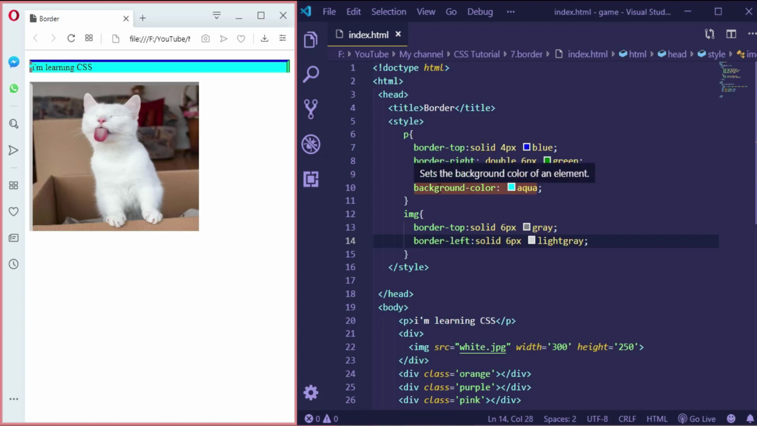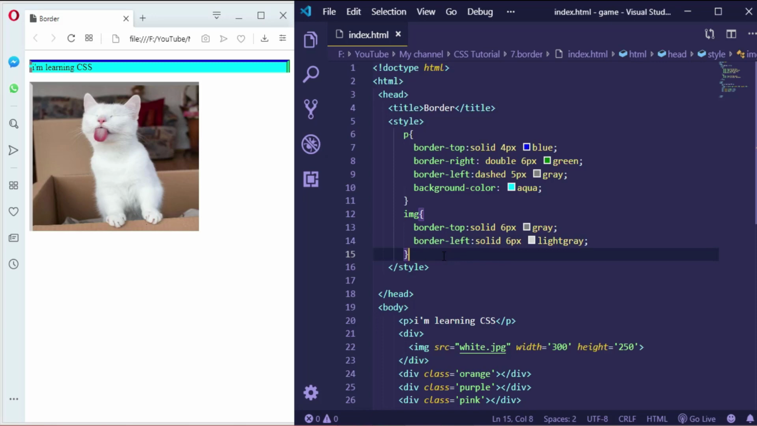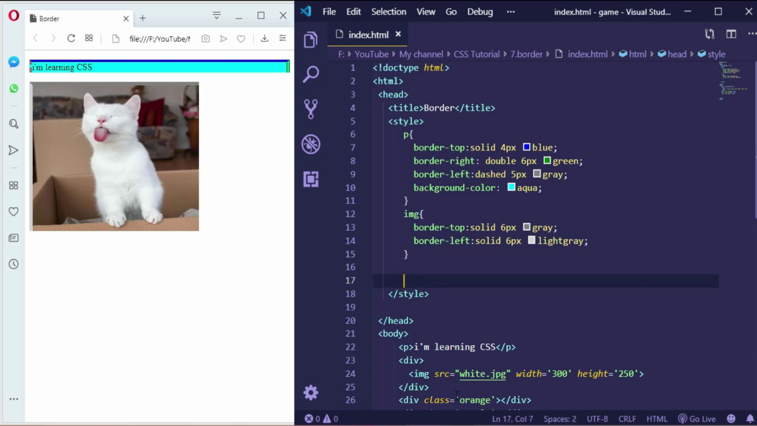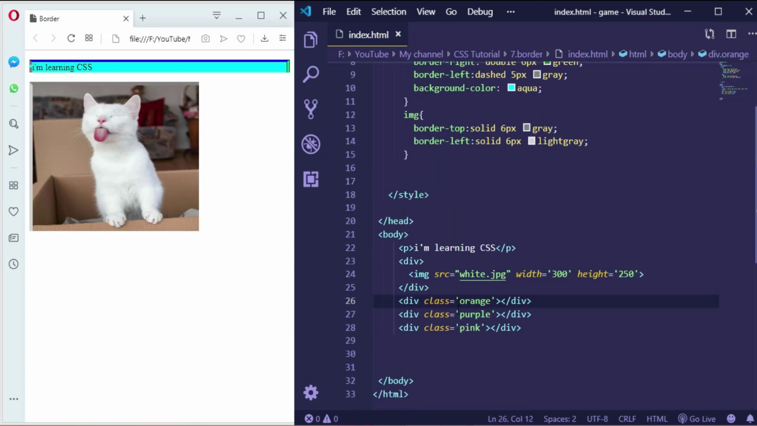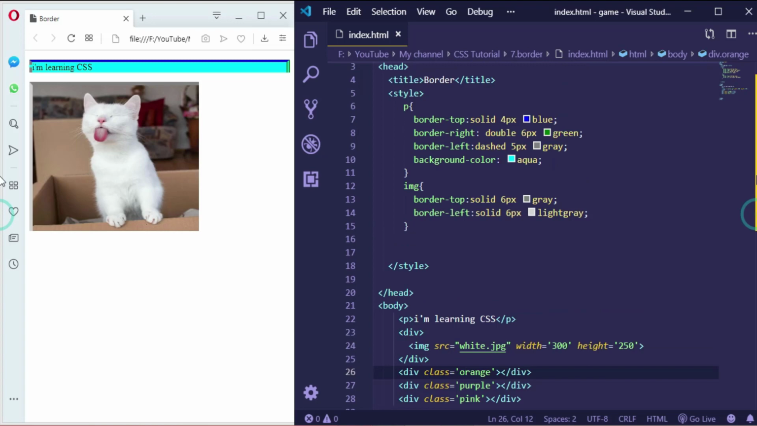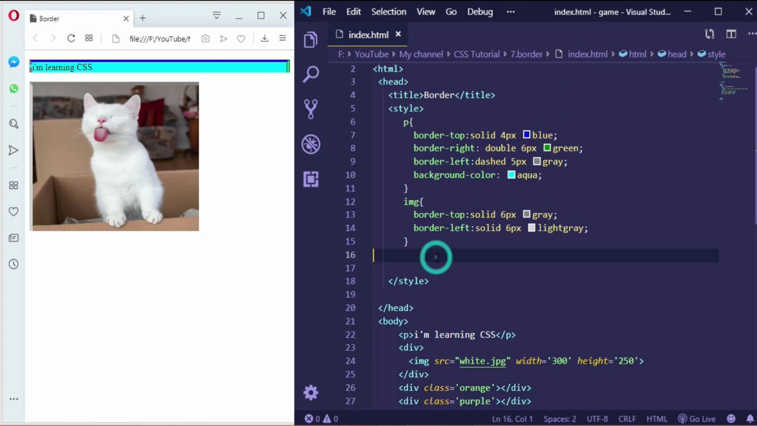Finally, we can make rounded borders. How? Using a style called border radius. So here I have empty divisions: orange, purple, and pink. So let's add a border radius for each one of them.